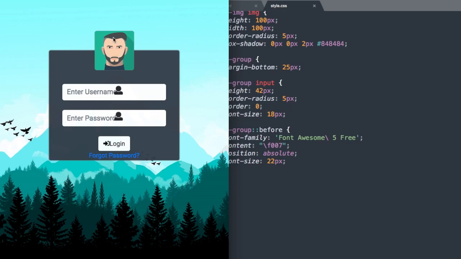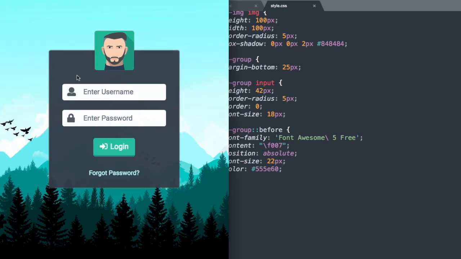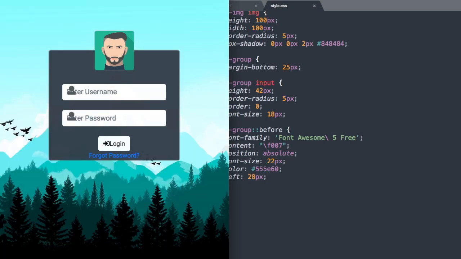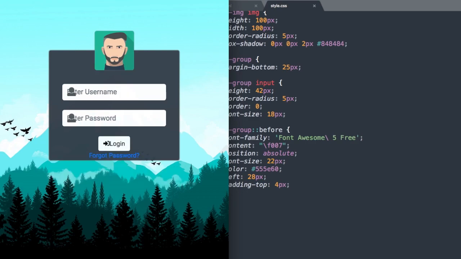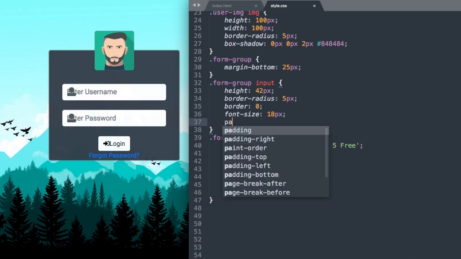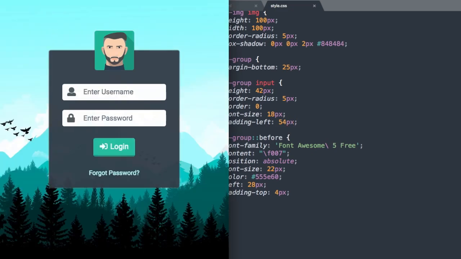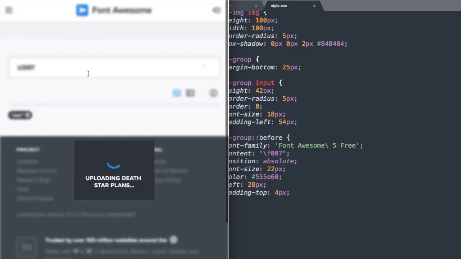It's going to be the same gray shade as the user image hair up here, which is that gray color. So we'll say color hex value 555E60. Okay, so that looks good. And then let's push it off to the left. So we'll say left 28 pixels. So it's going to be 28 pixels from the very left of our modal content. And then let's add some padding to the top to center it with padding top 4 pixels. Okay, and then we'll just need to push our placeholder text over to the right. So let's say padding left 54 pixels. Alright, so that's looking just like the original until we get to the lock symbol. So let's go back over to Font Awesome and get the Unicode for the lock.